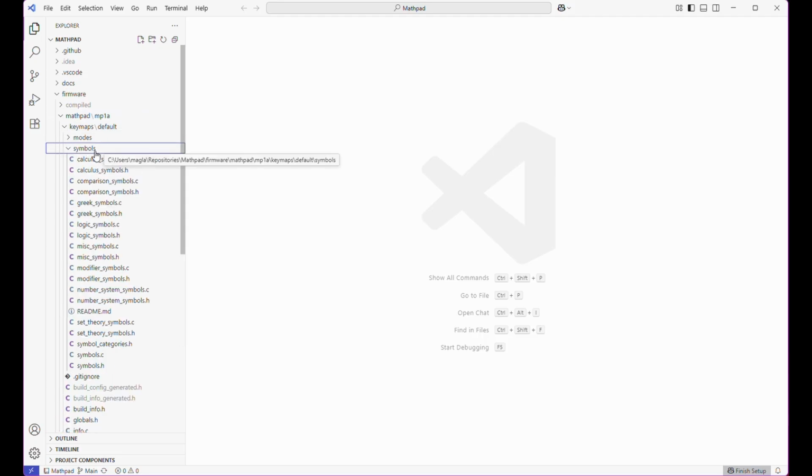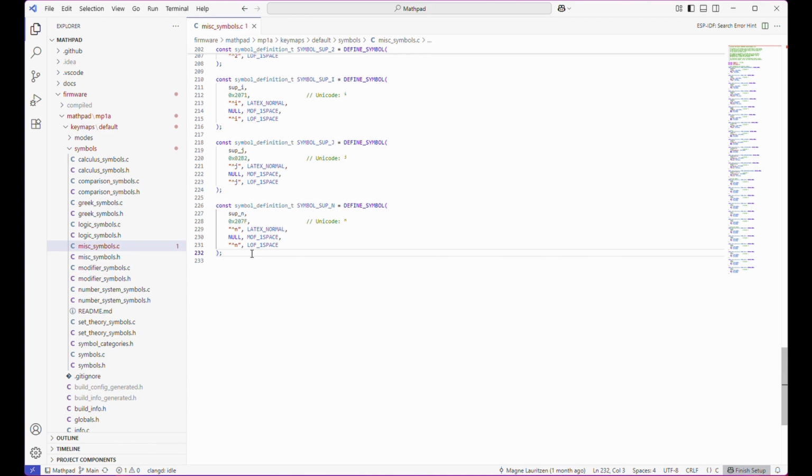In this symbols folder, we have many files. There's the calculus symbols, there's the comparison symbols, there's the Greek symbols. We're going to add our aleph symbol to the miscellaneous symbols file. This file contains a bunch of symbol definitions, and we're just going to copy paste the bottom one and start modifying it. So let's start by giving it a name.